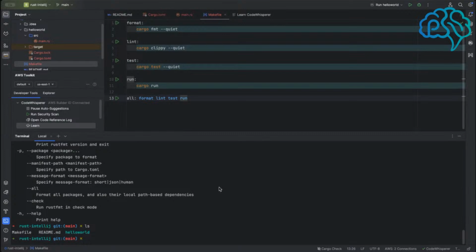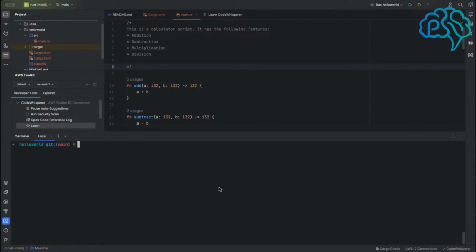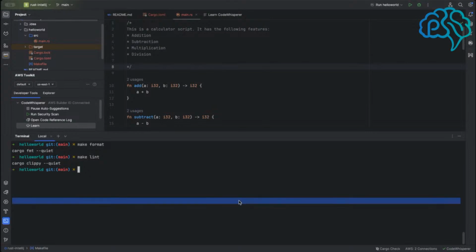The problem is I'm not in the directory, and the makefile is in the wrong directory. So I need to move the makefile. That was the problem. So it was correct. I just had it in the wrong directory. And then I need to cd into hello world. There we go. Now I can just type in make format. And then we can type in make lint. Pretty cool, everything's good. And if I type in make test, it's going to run my, ooh, that was quite fast. I guess because I'm on my fast Mac here, it's just lightning quick.